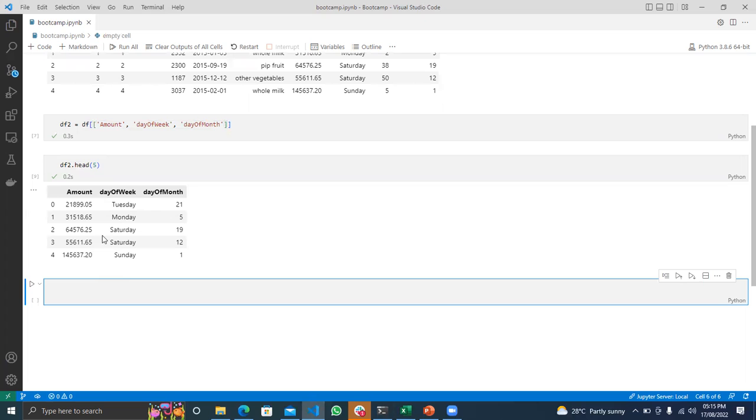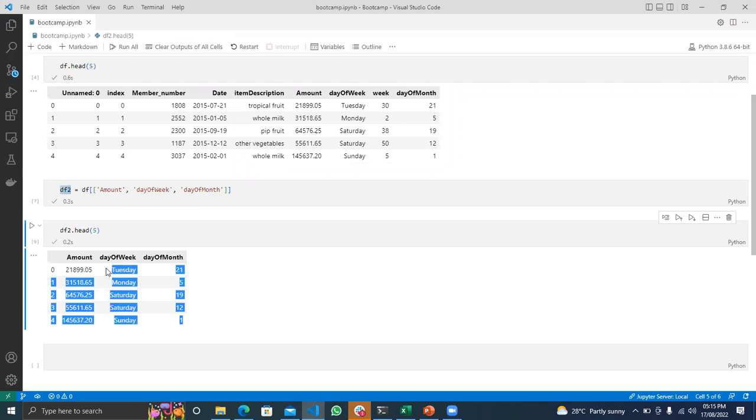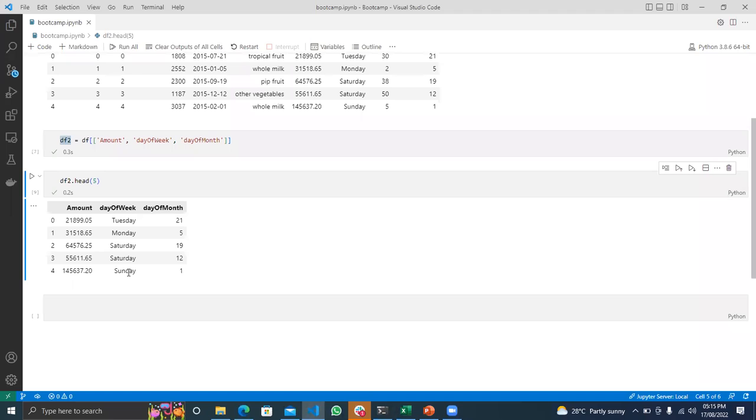Now, let's say we are working with this df2 data set. We've removed the unnamed 0, index, member number, dates, item description, and week, and all of that. We are left with this. Because like we said, we don't want to pass letters or strings into the ML model we are trying to build. We want to convert this to numerical values. So how do we convert these from letters into numerical values?